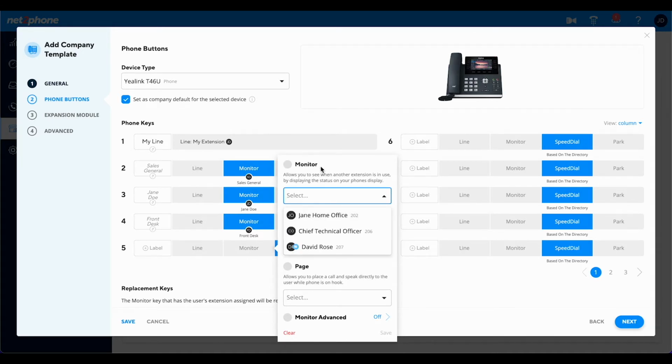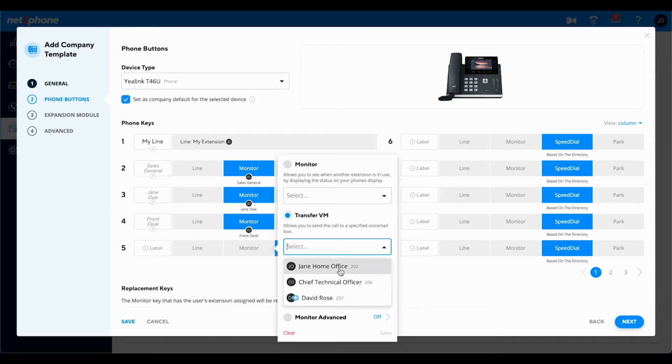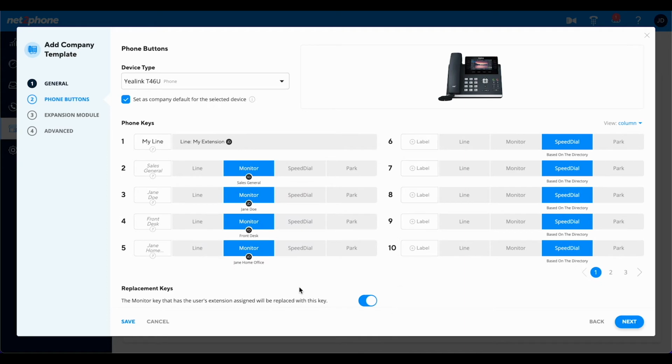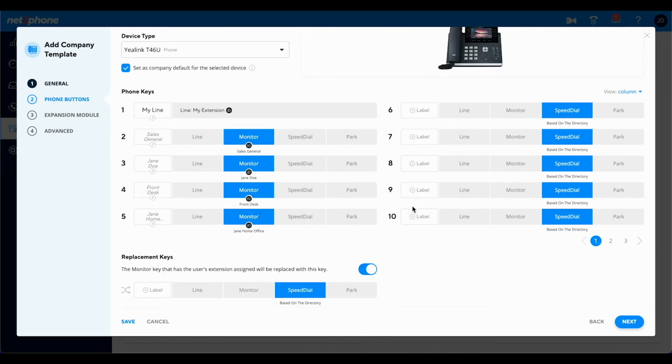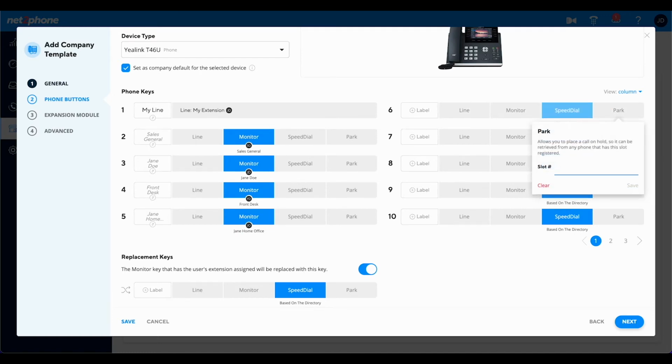Because Jane doesn't accept incoming calls when she's working from home, I'm going to action her home device as transfer to voicemail. The LED light indicators will operate in the same way, but when we push that button, the call is going to transfer directly to Jane's home voicemail without ever ringing that device. I'm also going to add a call park slot. The slot number doesn't matter.